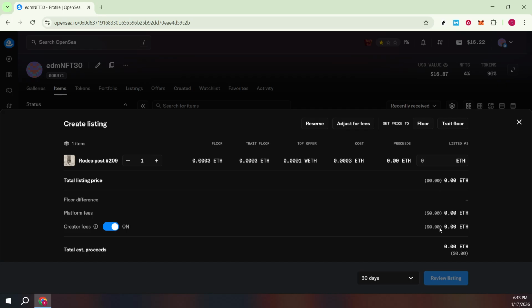Set how long the auction will run by clicking the duration control labeled days. Choose a clear end date and time. Many sellers prefer 1 to 7 days to keep momentum high, but pick what works for your schedule. Make sure the end time doesn't land when your audience is asleep or offline. When everything looks good, click Review Listing.